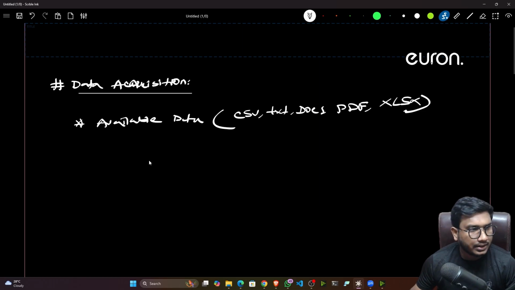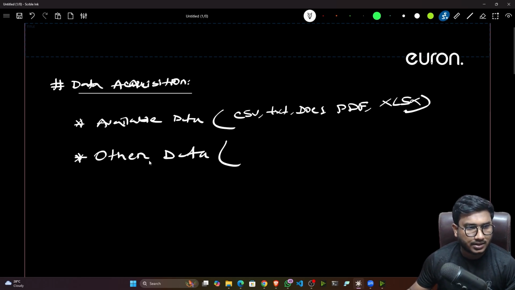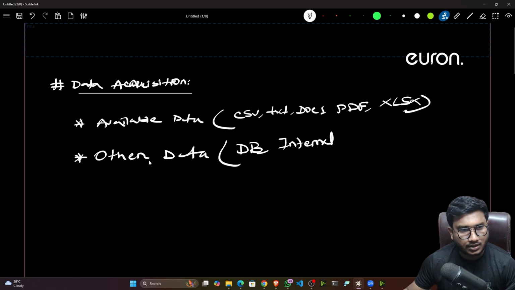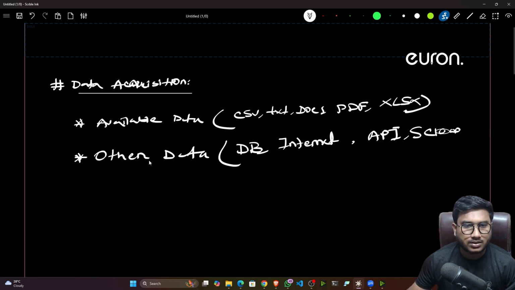Then there is another possibility, you might have other data. What is other data? Other data means, let's say this data is available in a database, or available over the internet, or available inside an API, and you have to use the API to get the data. And you can also scrape the data. Scraping means, let's say this data is available on a website, and you can perform a web scraping operation and scrape the data. Okay, it is also possible.